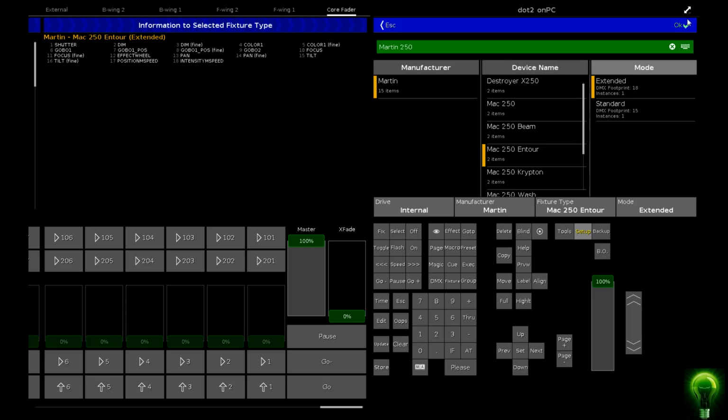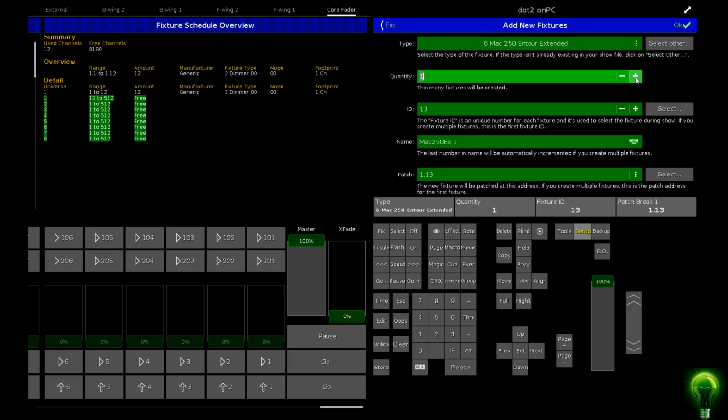So we're going to go extended, click OK, and take 4 of those. We're going to set these to 251, and we're not going to have them called Mac 250E, we're just going to call it M250E1, and we're going to patch them to 1.100. And go OK.